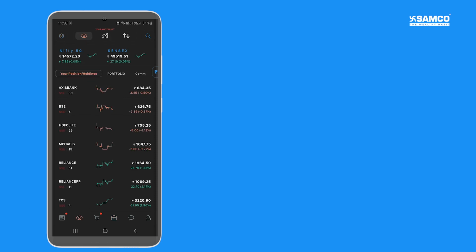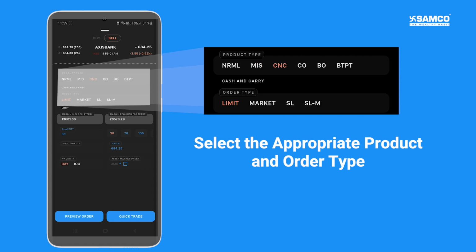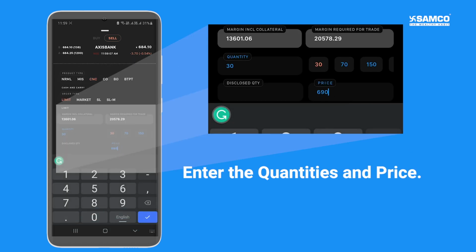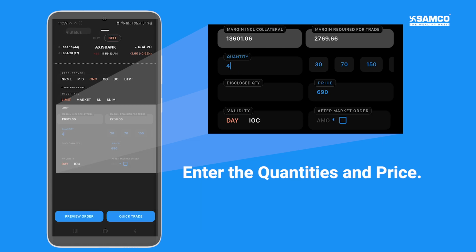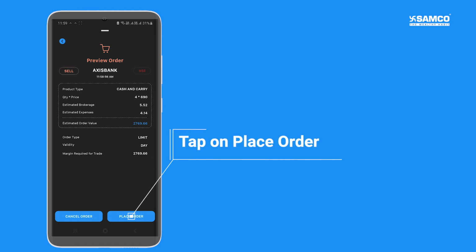First, go to the watch list and tap on the stock name which you want to sell. Select the appropriate product and order type. Now enter the quantities you wish to sell and enter the selling price. Tap on preview order to verify the order and tap on place order.